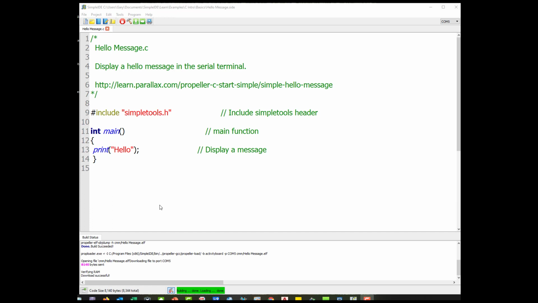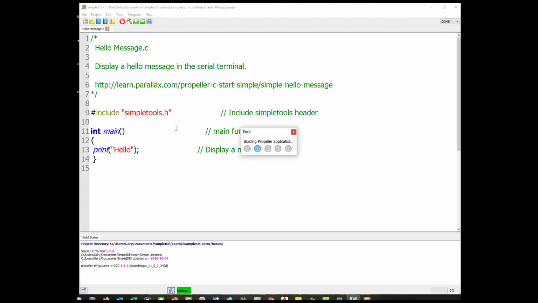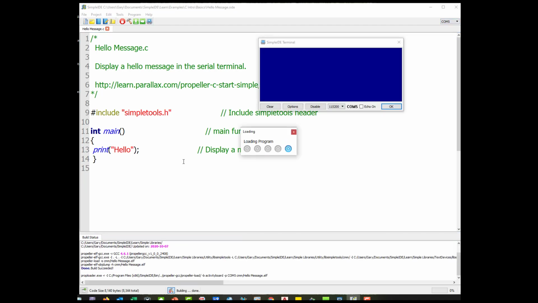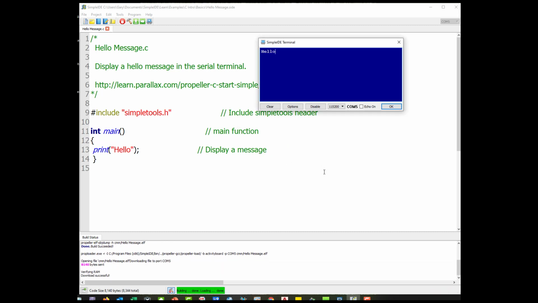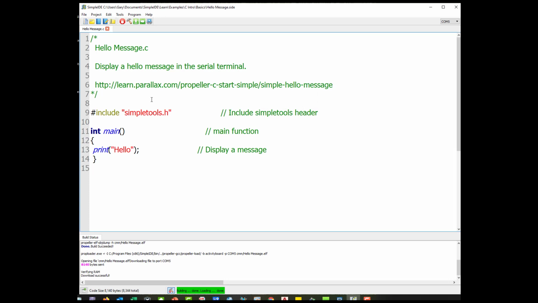Okay, here's our basic hello message, and anytime that we have a print and then something in parentheses, the red part's going to print out. This is the program that it needs in order to print things out. So we have to set the COM port, and then let's test it. And we have hello, so that's good, it's working. We have a COM port working well.